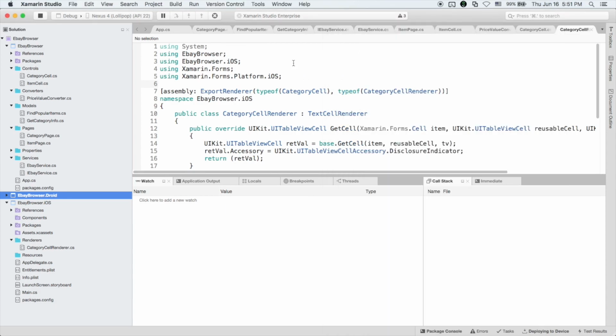So that concludes the introduction to Xamarin.Forms and my eBay browser sample application. Thank you.